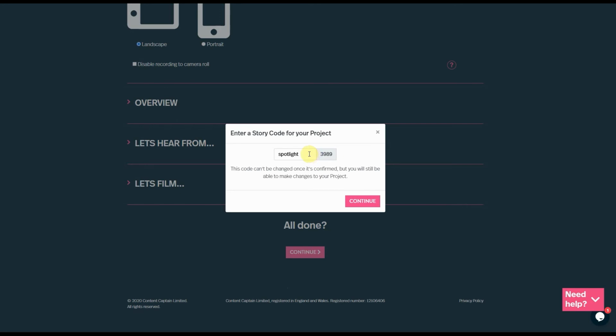Remember, this is the thing that your contributors are going to enter into the app to unlock all the filming tasks of this project. Now it defaults to calling it the same name as your project, but you can change it at this point to anything you want to. Let's call it hello. And then there's a 4-digit number on the end of it that helps with security. But basically, once you've set this code at this point, the code can't be changed once it's confirmed.